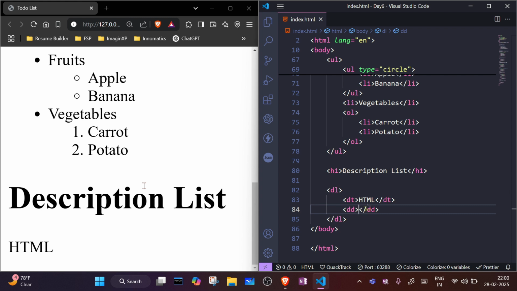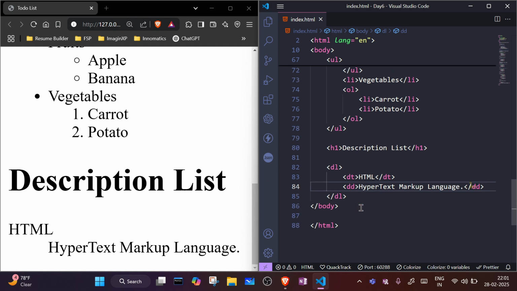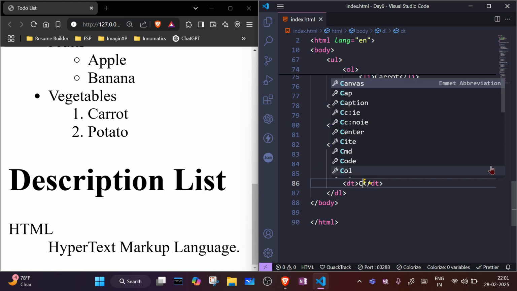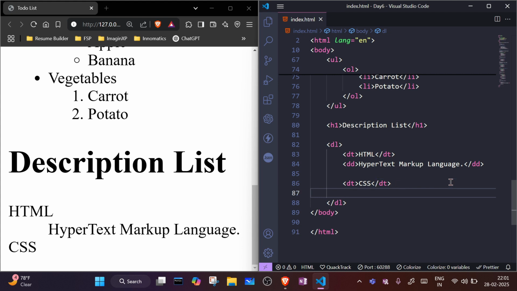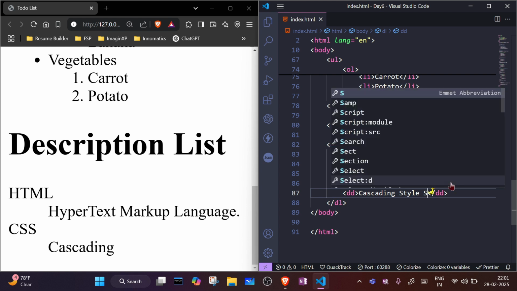Here I will write hypertext markup language. Is it a programming language? No, it's a markup language. Why is it not a programming language? What is CSS? Cascading style sheet.